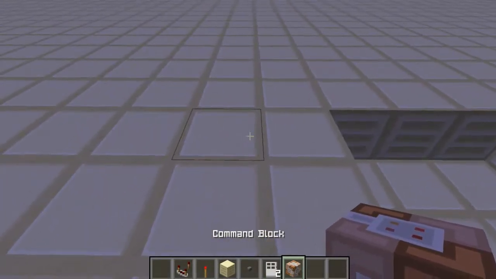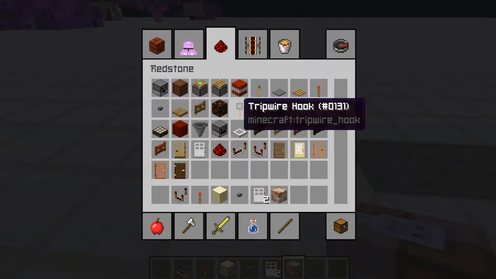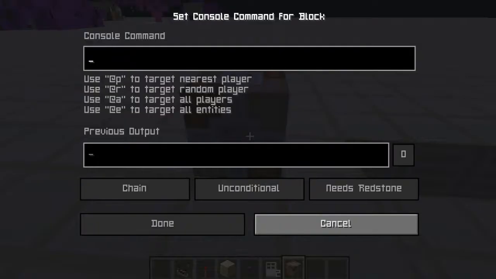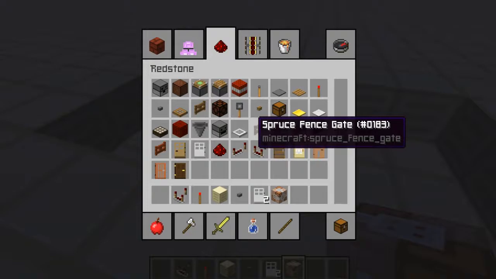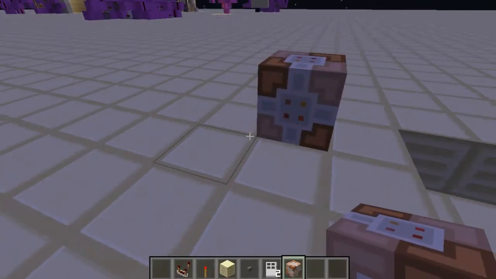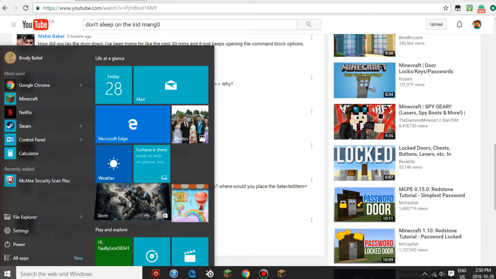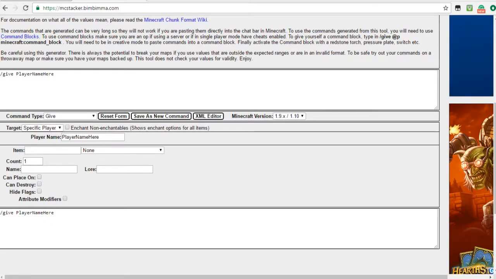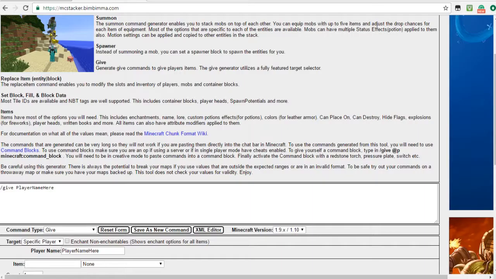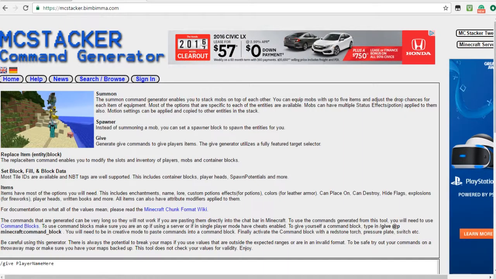So what you want to do first is create the key. I like using tripwire hooks. I don't know why, they pretty much look like a key in most texture packs. So what I'm actually going to do is direct you to a website. This is called MC Stacker. You probably know it if you work with commands. You can create any kind of command you want.